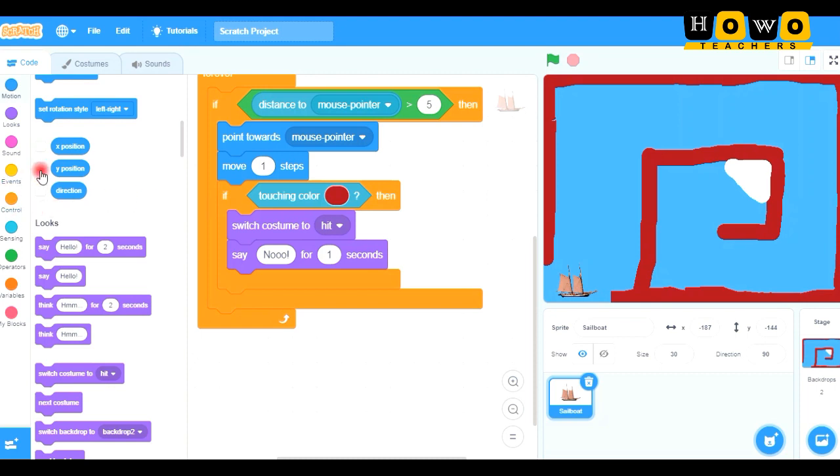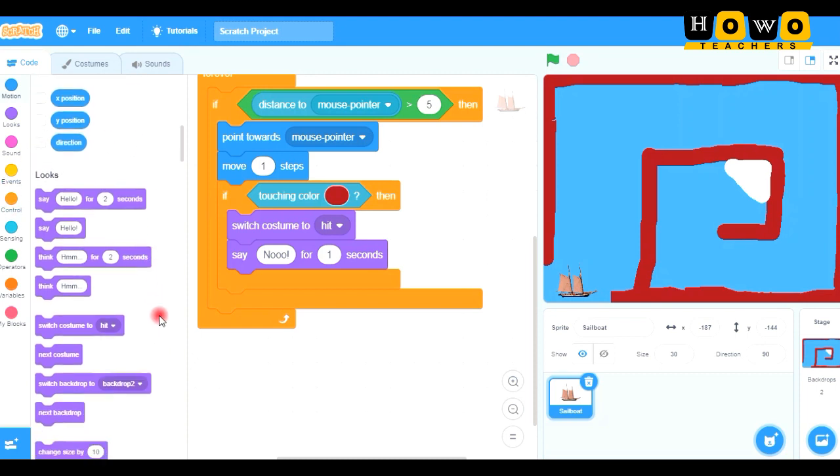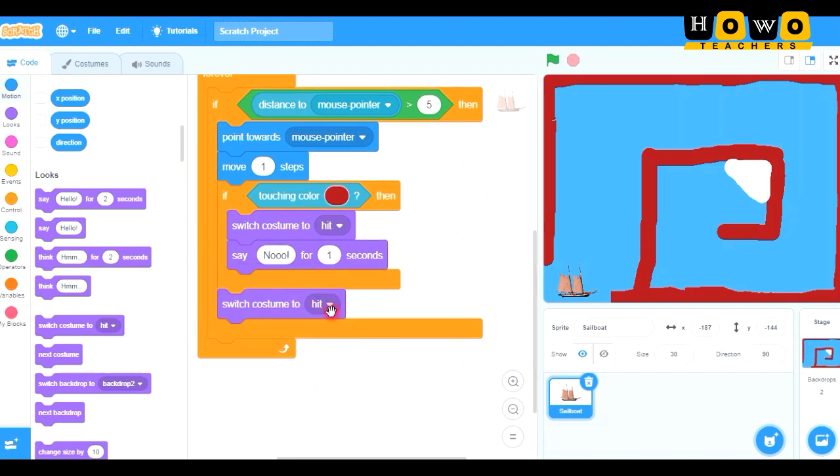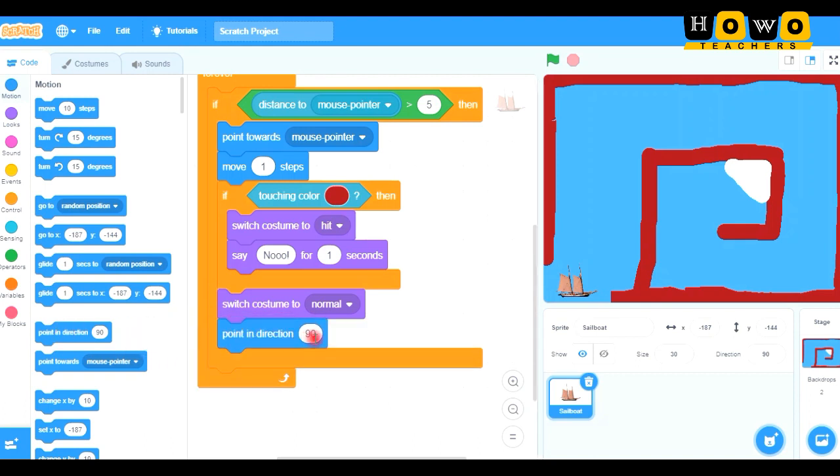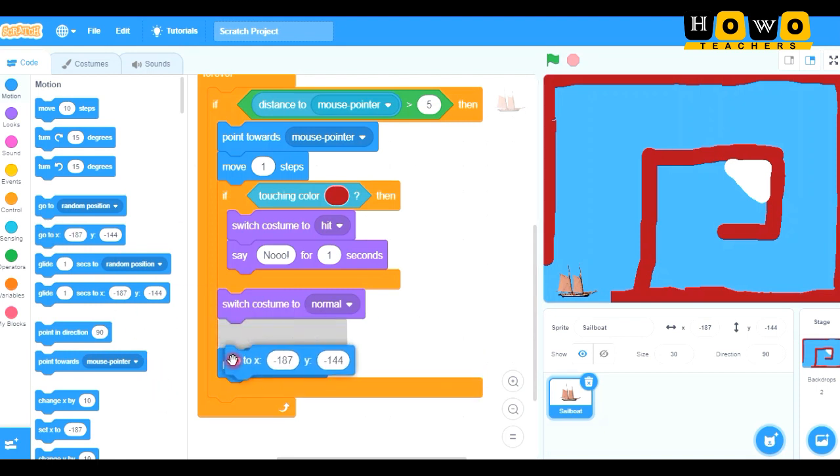And then after 1 second we will be switching the costume again. Switch costume. After 1 second we want the game to continue from hit, and then point the direction. Again we need the point direction, so I am asking for point direction, which means the game should start again after hitting the wall, because we are giving them a chance that after some time the game should start. And then again we need to add the go to x y, that is, go to the same position that we set in the very beginning, that is 190.